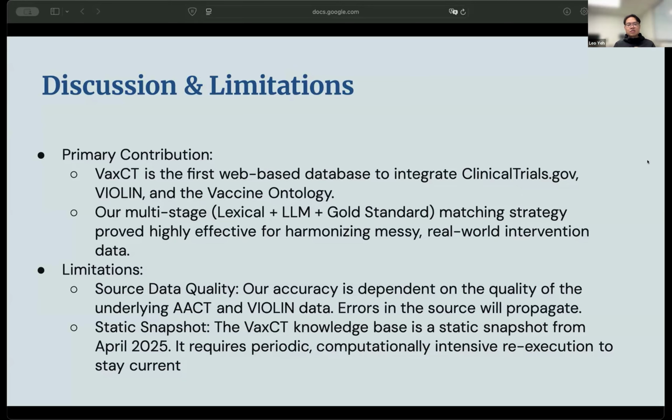While our matching algorithm is good, it's not perfect. There will be some ambiguous entries that the pipeline still misses. So for certain high-stakes analysis, a final layer of manual curation will still be needed at the end. And second, I think this is also a key challenge: the VaxCT knowledge base is currently a static snapshot from April 2025, because the harmonization pipeline is computationally intensive, so we can't run it daily. Keeping the data fresh is, again, a significant challenge for us.